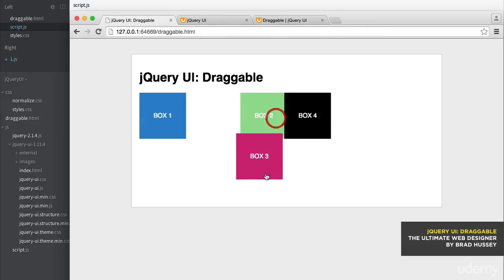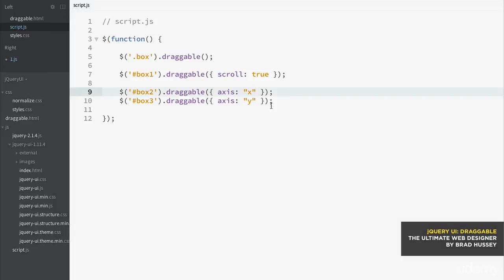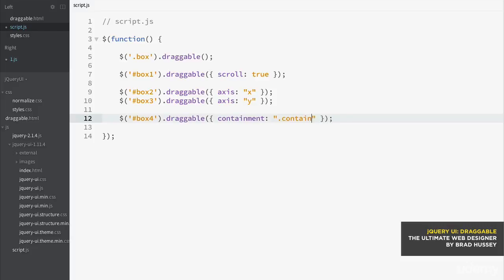That works if you want to move your elements in specific axes. And the other type of containment that you can do is literally called containment. You can contain the draggable functionality to a specific container. It could be the parent container, or a specific element. So I'm going to say box 4, draggable, and I'm going to say containment, and then you just say the ID or the class or the element that you want it to be contained to. So I'm going to say container. That is the class that we have wrapping all the content.